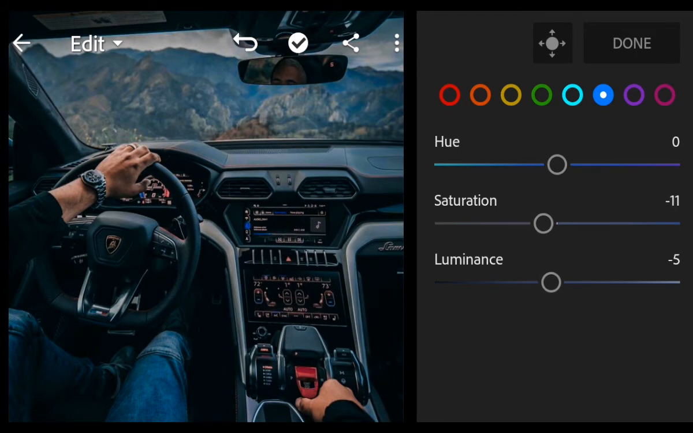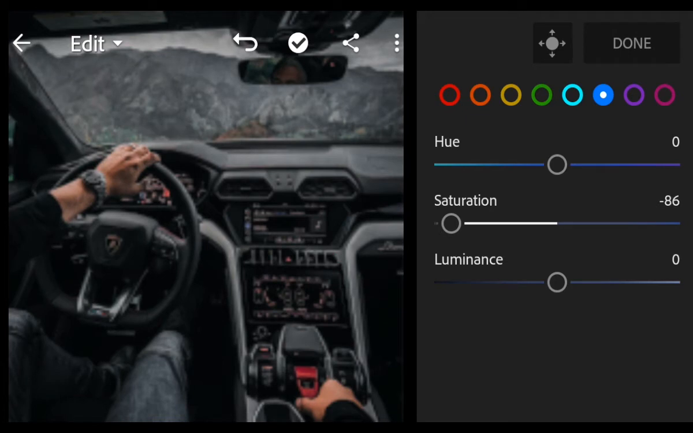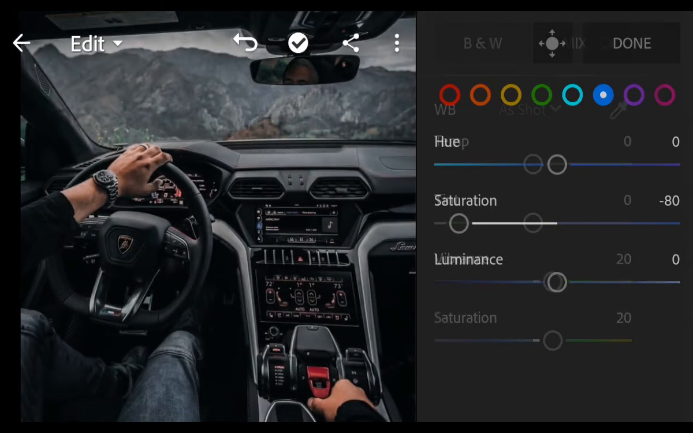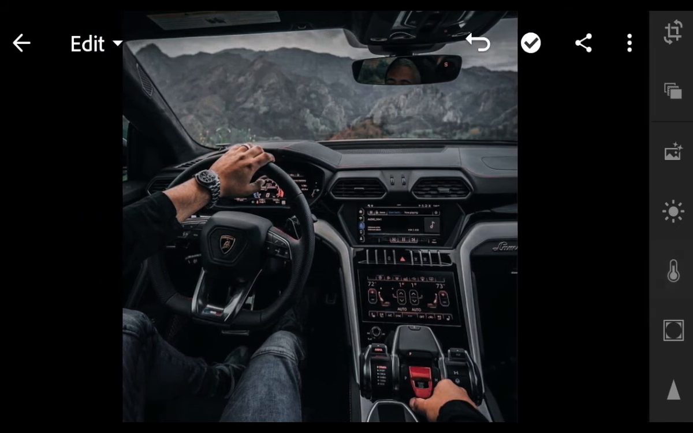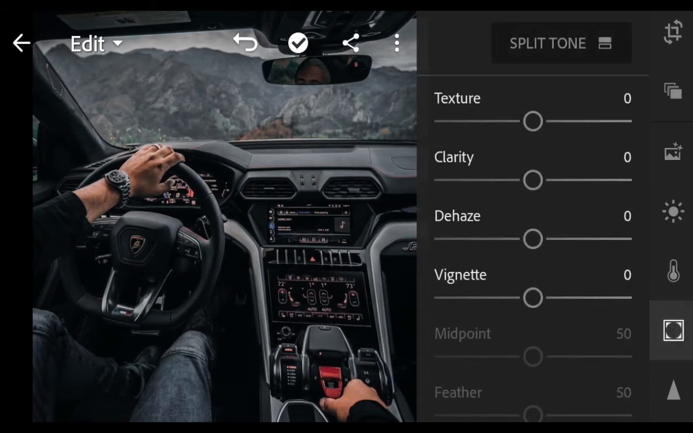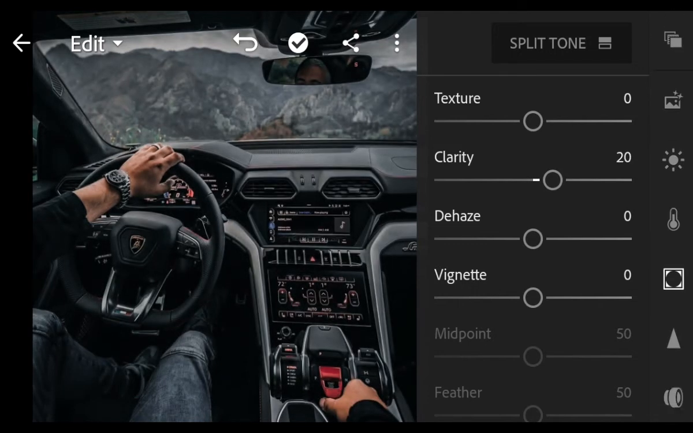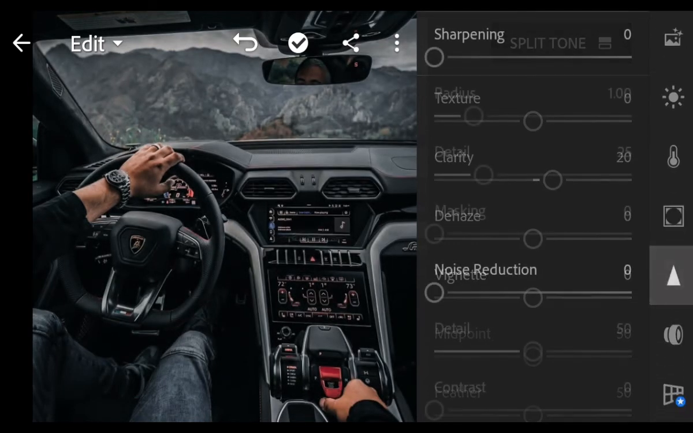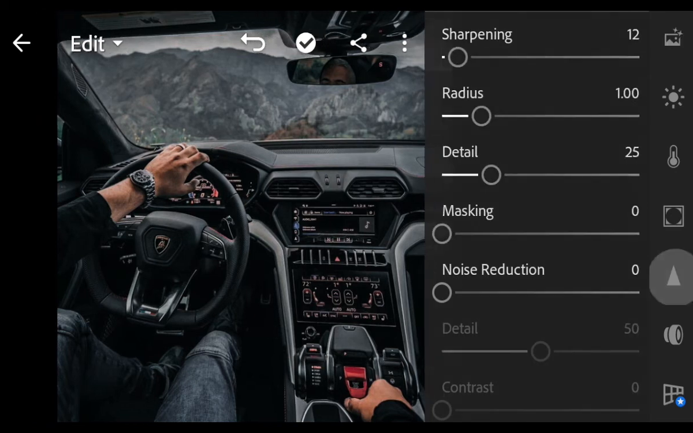Go to Blue. Saturation -80. And done. Next go to Effect. Clarity 20. Next go to Detail. Sharpening 12. And finish.